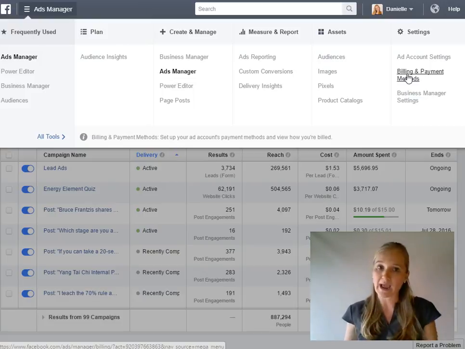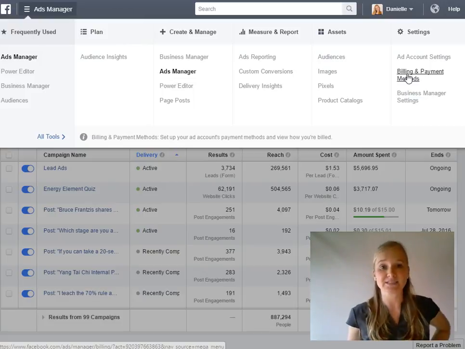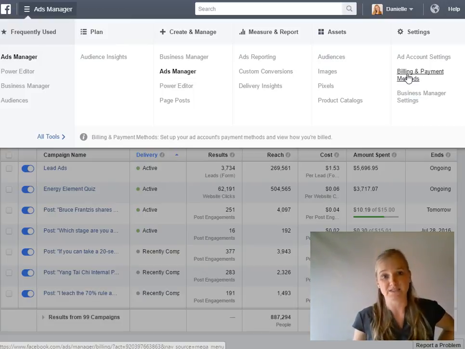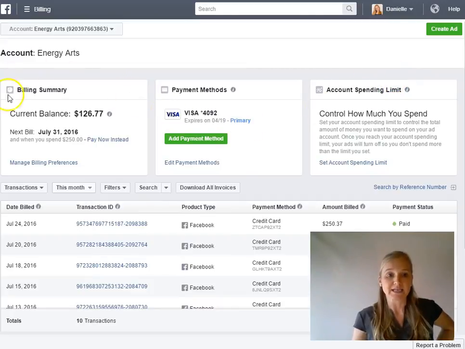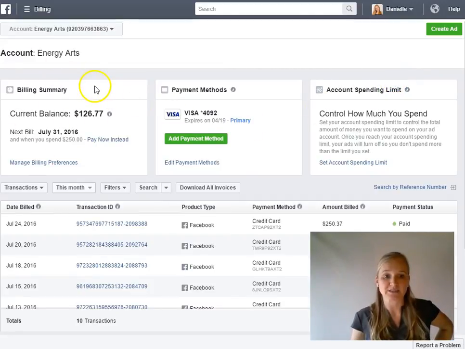You won't be able to activate any ads until you have set up a billing method with Facebook. So if we were to head into the billing and payment methods, you'll see here that you get a summary of how much you've recently spent. This is where you can download PDFs of all your receipts and where you can add a payment method.